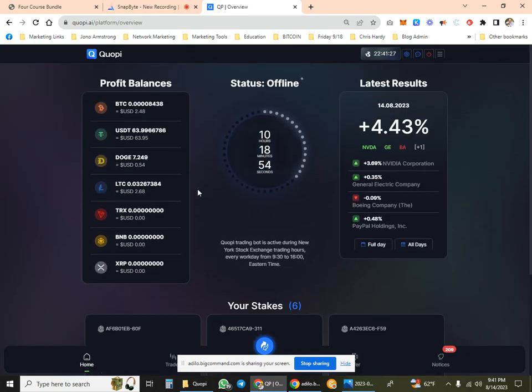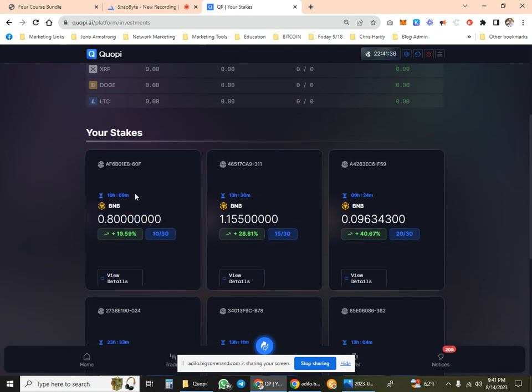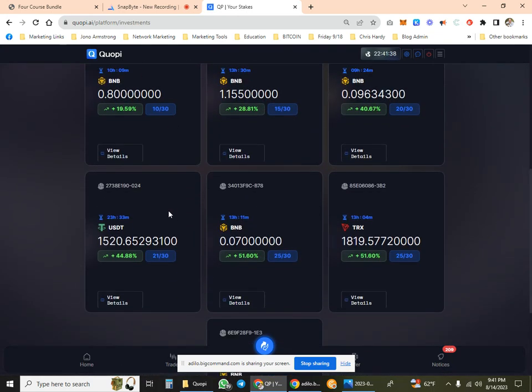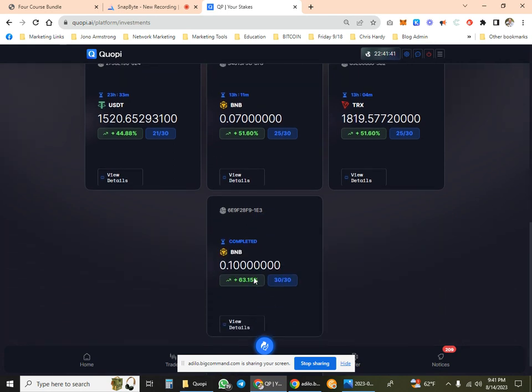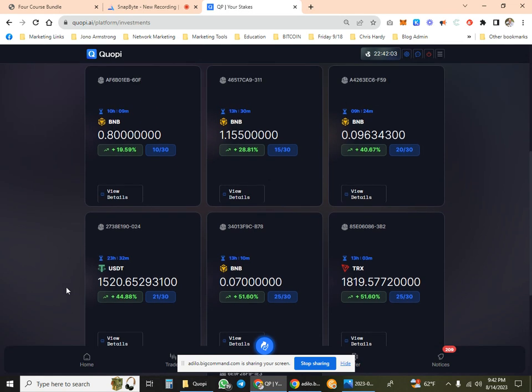Okay, another thing, you can have multiple stakes in here. I've had up to seven. Right now I have six. But you can have all these stakes in here going all the time. They've got some new charting that I don't really know that one as well. But this one here is completed. I do have one that completed all through the 30 trading days. It made 63% in those 30 trading days. So this 0.1 BNB has already been paid back to me. I've already withdrawn it. So that's fully been through the system for 30 trading days. It's already out. I've got six other stakes right now that are going through the 30-day process.